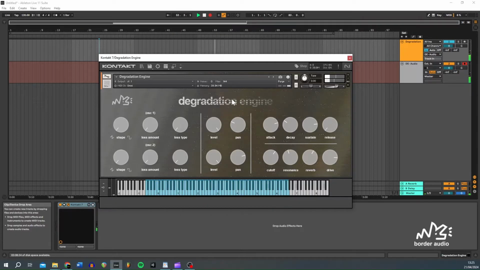To get to the heart of Degradation Engine though, we're going to have to take a closer look at this oscillator section on the left. And before we do that, I'm actually going to simplify this patch. So we'll turn the second oscillator off, we'll pan oscillator 1 to the middle, and reset all of those controls that we just messed about with. So if I play now, what you'll hear is just the raw sound of one single oscillator.